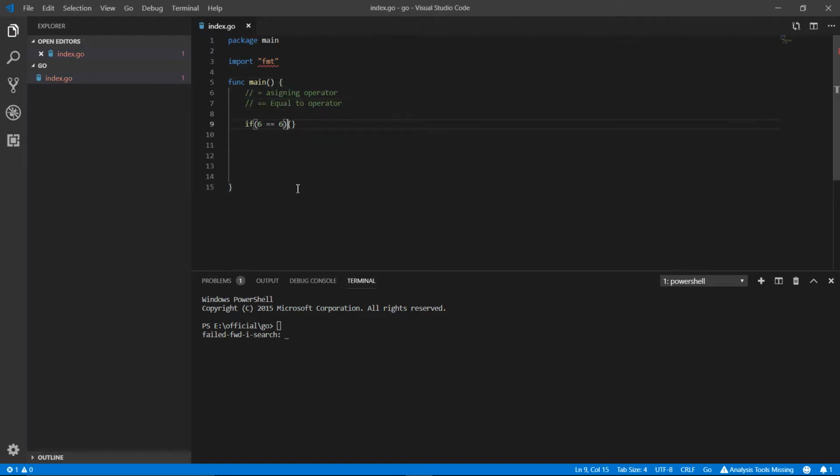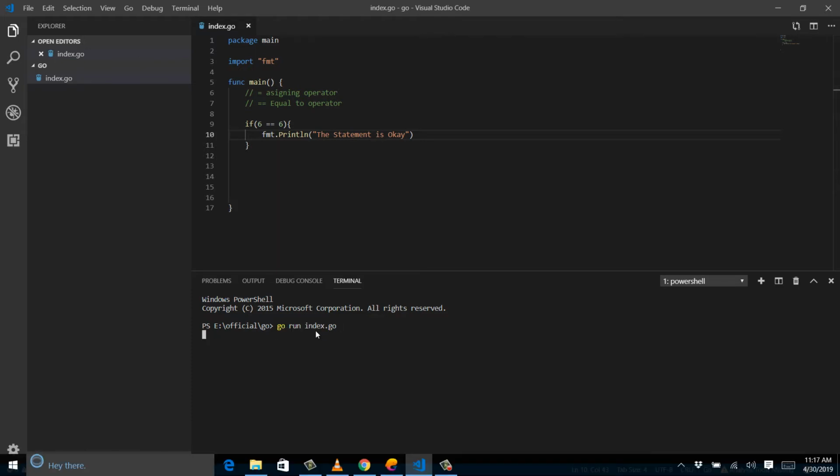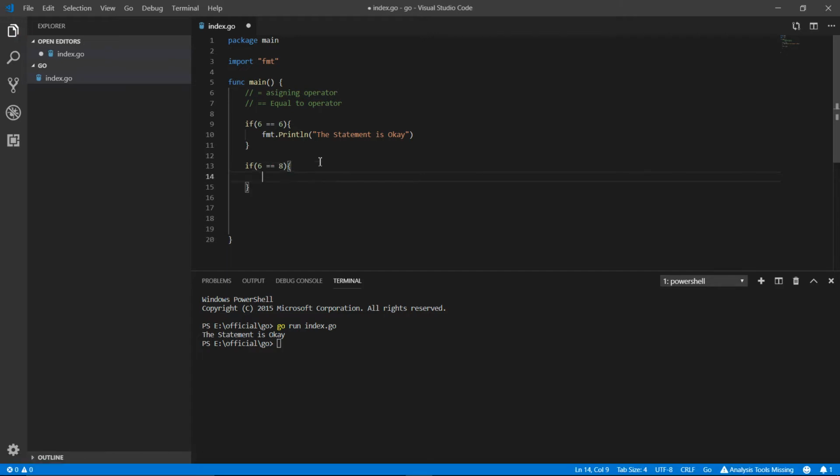And here, if 6 is equal to 6, then fmt.Println, and inside that I'm writing something like the statement is okay. Save it. Now just go here and run this and test if it's fine. Okay, we're getting this statement is okay. That's cool. Now what if we do something different, like 6 is equal to 8? That's not true at all. So what answer are we going to get here?